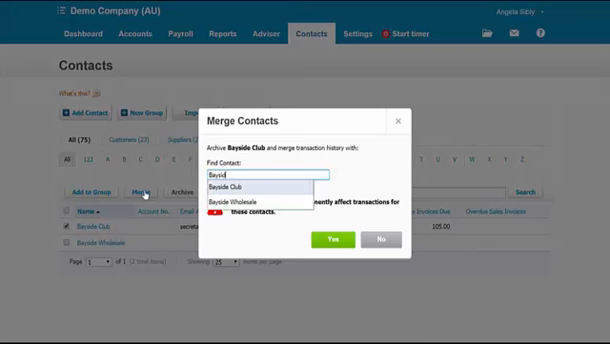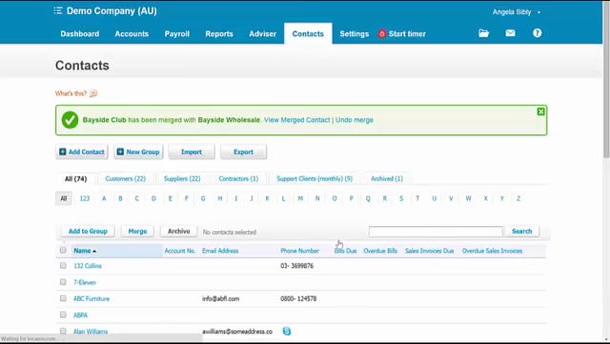So I'm going to select Bayside Wholesale from the drop down, and once I click yes, Bayside Club will be merged with, or the transactions for Bayside Club will be merged with Bayside Wholesale, and we can see that we've now got one entity or one contact archived under the archive tab.